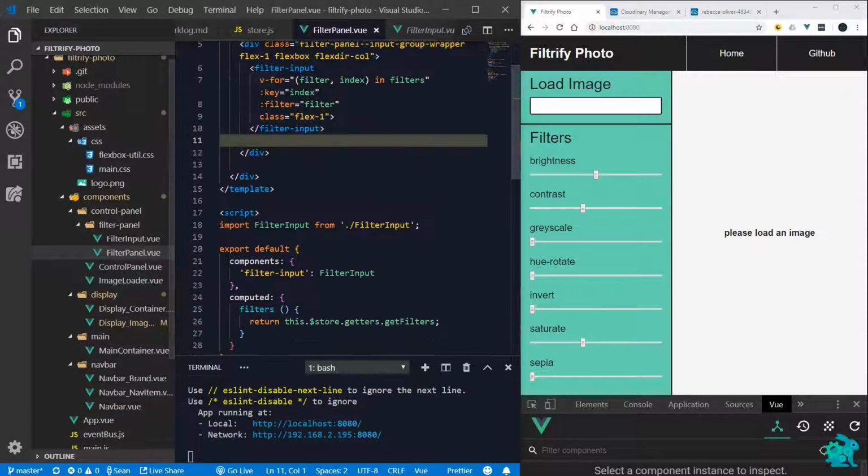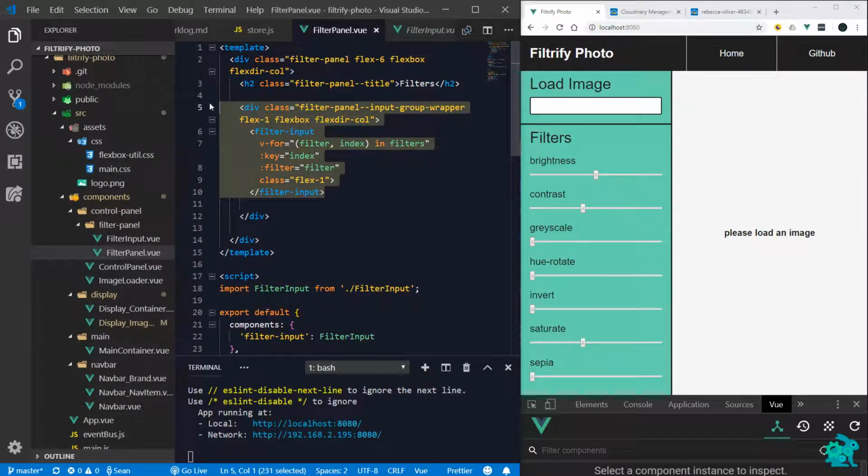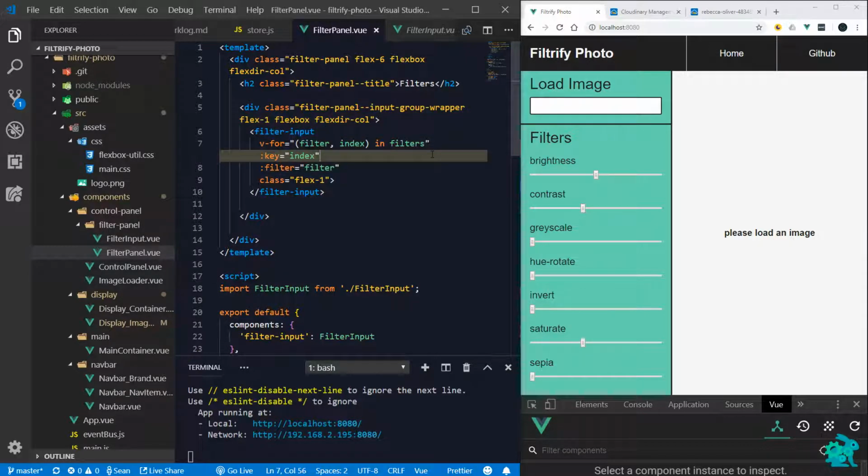Well, inside the filter panel, if you remember, we're looping through each item in that filters array. So filter and index in filters, and this index is where we're going to get the index of the array to target it from. So that's pretty much all we'll need on that.